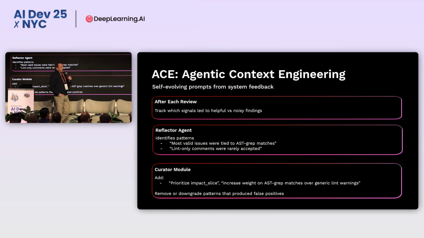So after each review, you track which signals led to helpful versus noisy findings, right? Taking that, feeding it back into the system and asking a question, right? Most valid issues were tied to AST-grep matches. Lint-only comments were rarely accepted. Things like this help you understand that maybe linters aren't doing what I wanted for this org, or they don't care about them. I should turn them off and ignore them. That would save me some money as well.